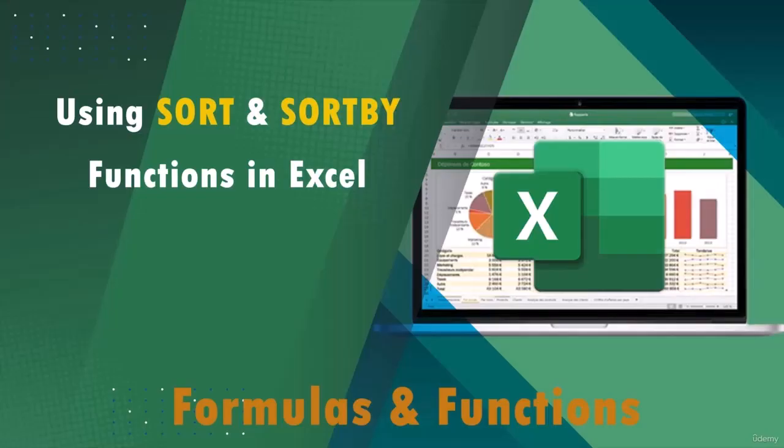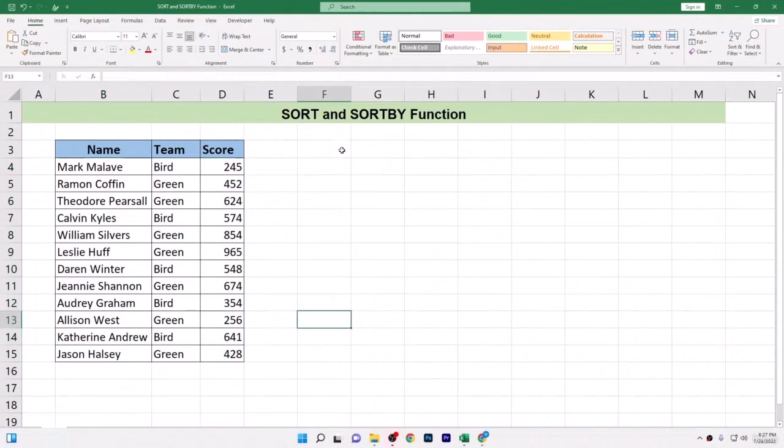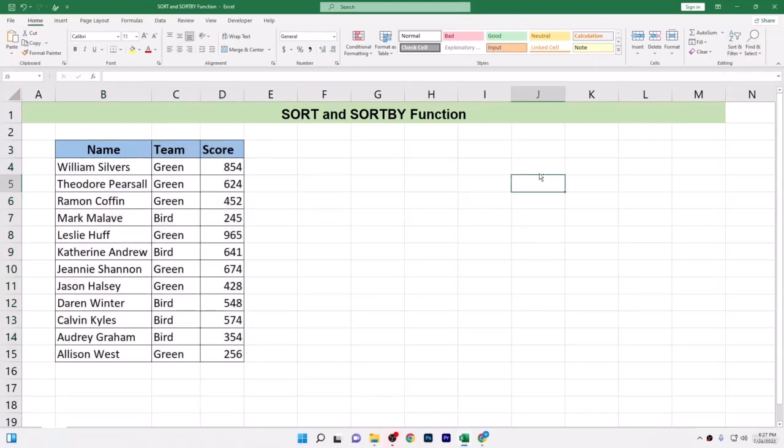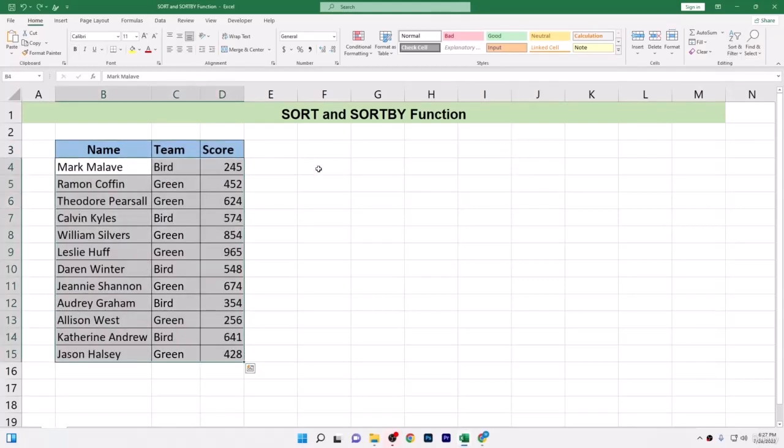In this lesson, we are going to learn the sort and sort by functions. So over here you can see that you have a table on which we can use sort and sort by. So very easily you can sort it through this option, sort A to Z, sort Z to A. All right, that's the easiest one. But what if you need the formula?